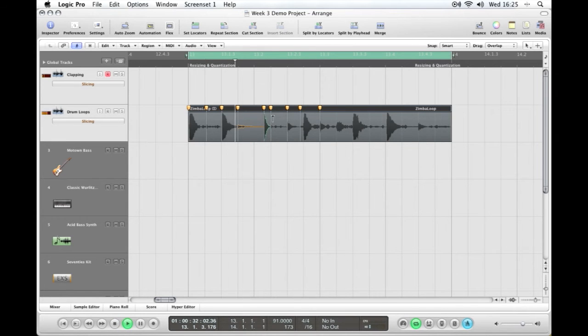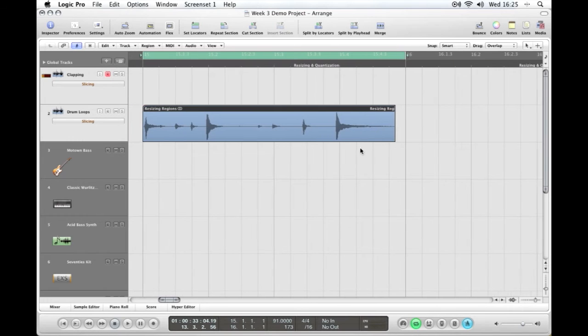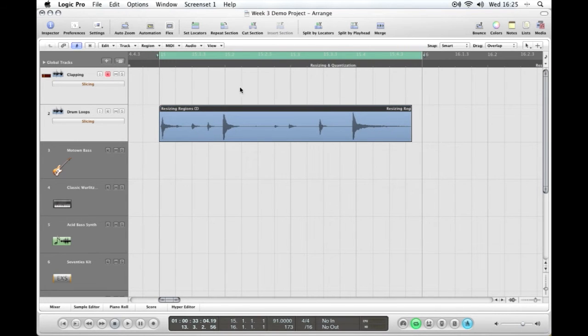Now look at the second loop, called resizing regions. This loop isn't long enough to fill an entire bar. This is because it was recorded at a quicker tempo. Since this project is at a slower tempo, we need to stretch the whole loop to make it fit to the bar. But hang on, where are the flex markers?